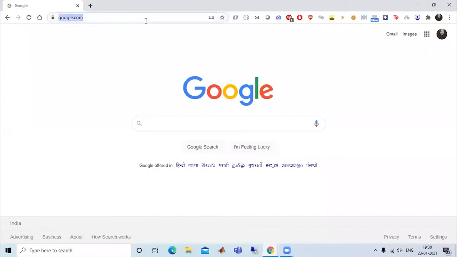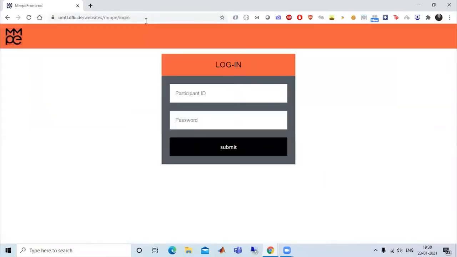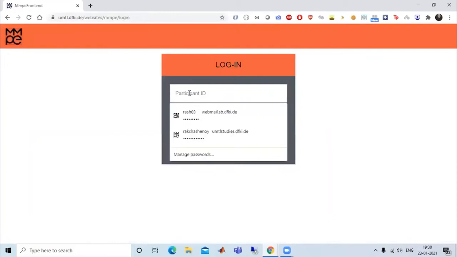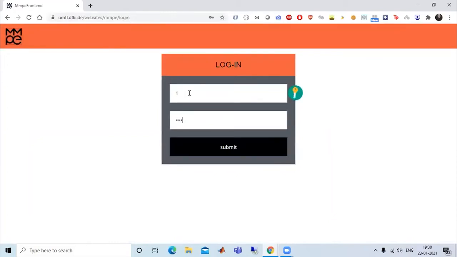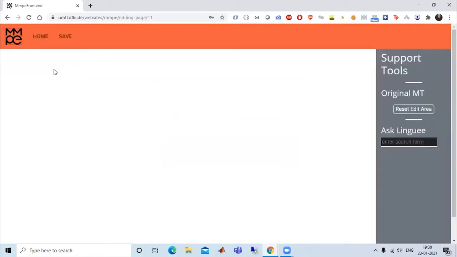First, open the URL for the main experiment in the Chrome browser. Now enter the participant ID and the password given in the email. Now click on the trial project available to become familiar with the CAT tool and the experiment.